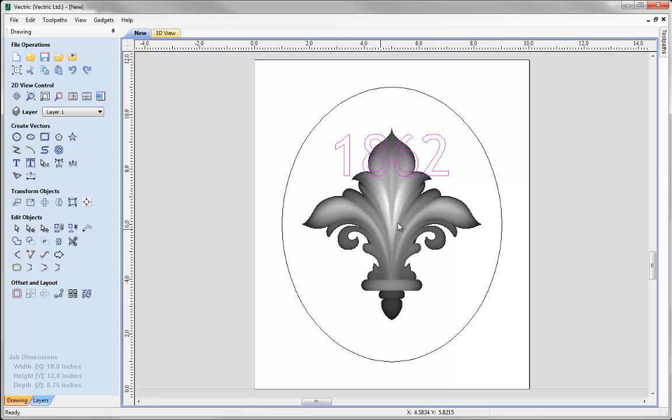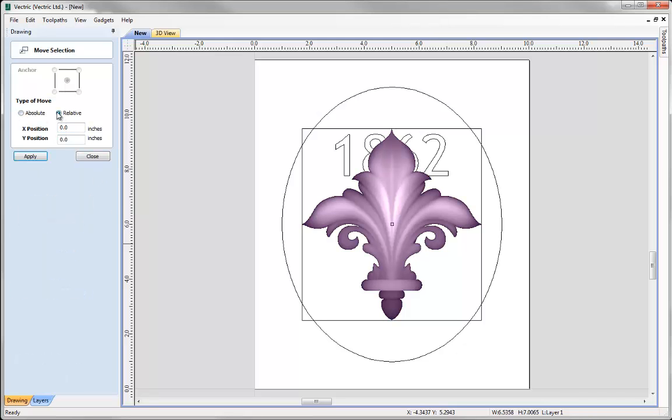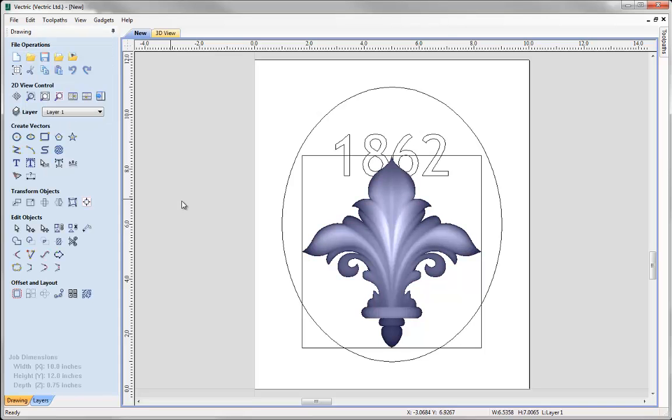Now I also think I'm going to need to move my toolpaths down for my fleur de lis in order to make room for this number. So let's select that grayscale by clicking on it. Click on the icon to move selected objects, and I'm going to move that relative, so check the option there, -1 inches in Y, and hit apply and close. Let's just click in the background to deselect that.